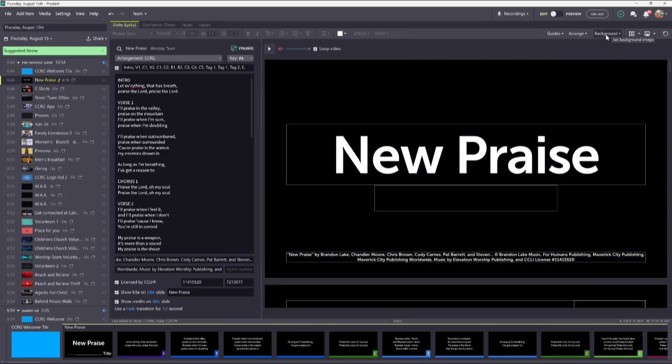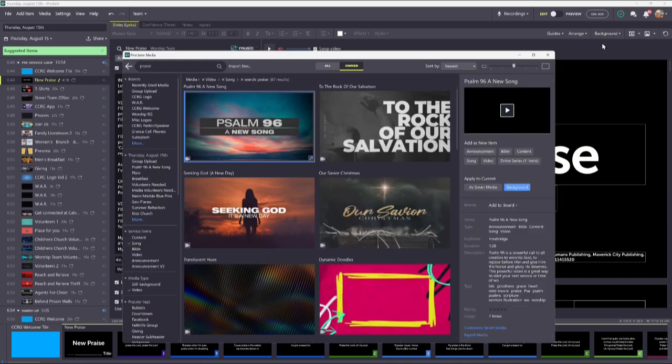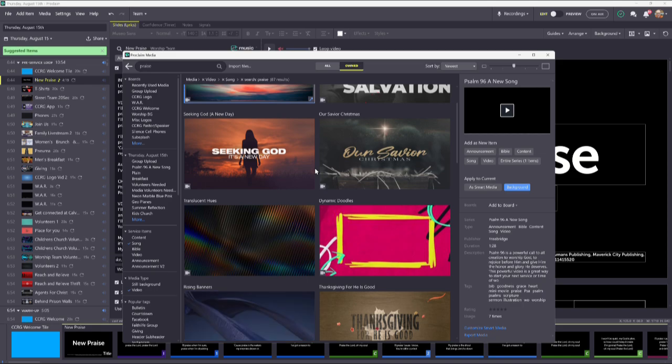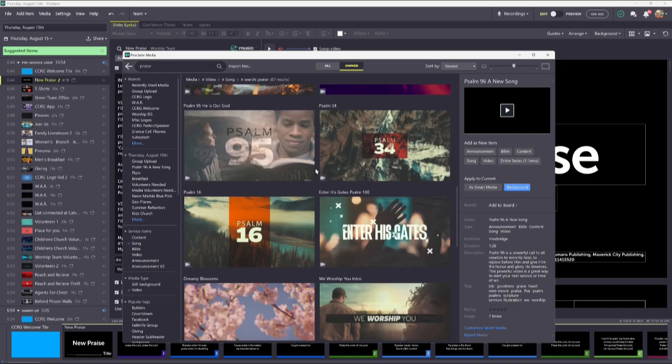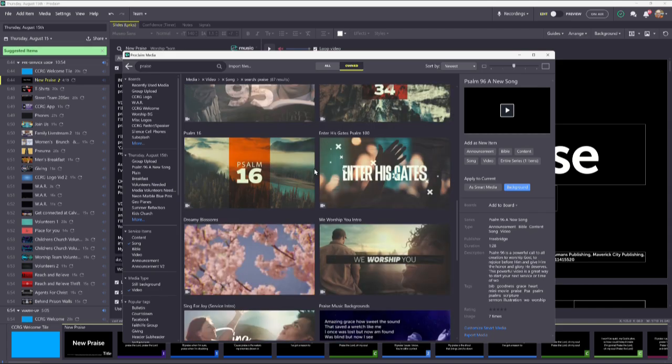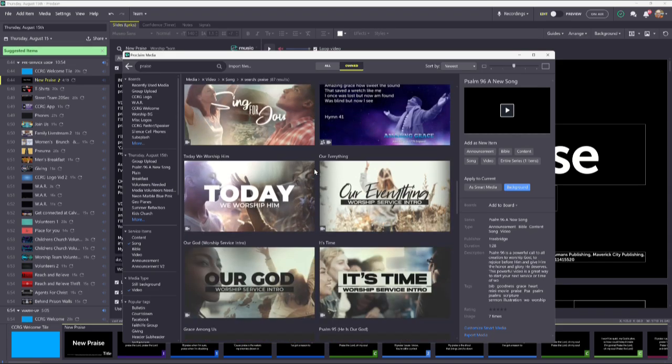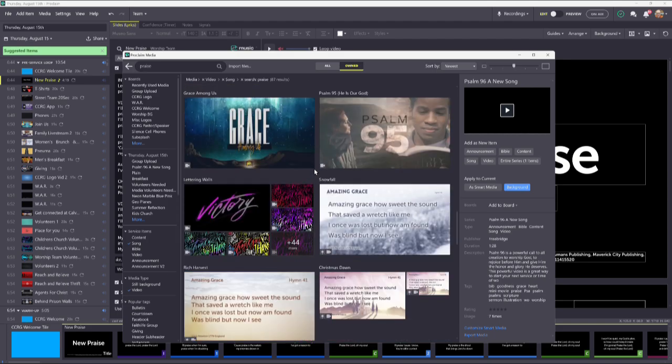So to change it, once again, background, browse media, and it's going to bring you right back to your search. You don't have to redo everything. And the reason why it does that is because this window never closes. So once you open this window, it just stays in the background. So it preserves your search. So you're going to go through and find a background that has something to do with praise, but doesn't have words on it. And sometimes that's easy. Sometimes that's hard, as we're seeing right now.